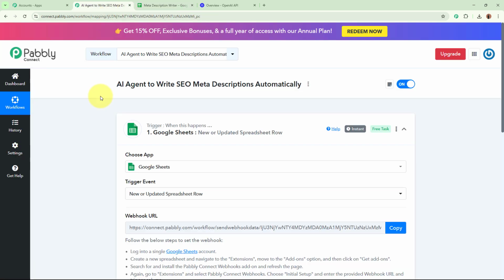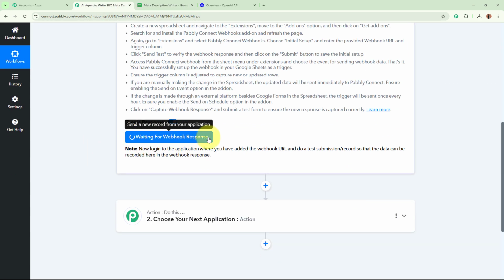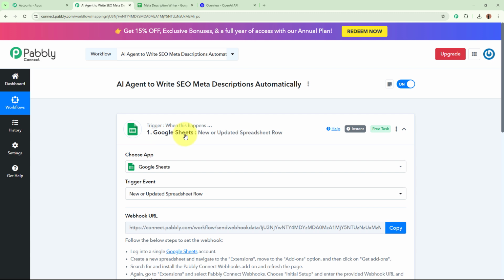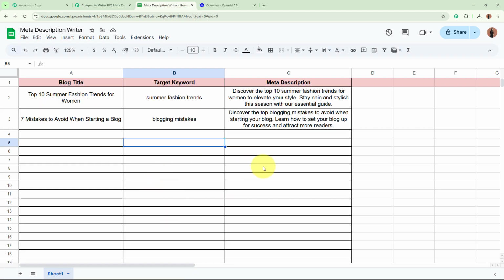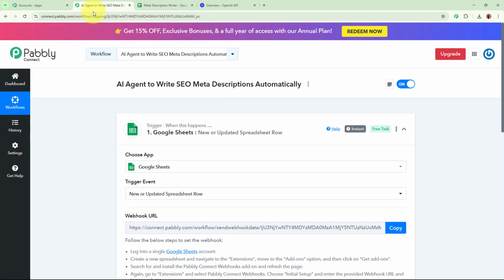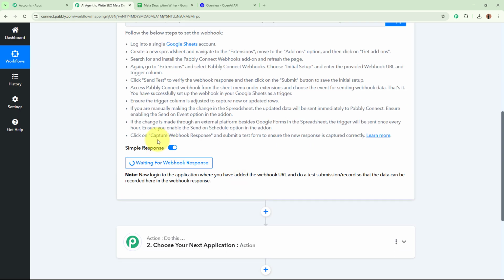As I've done that, I'm going to go back to my workflow and scroll down. It is saying waiting for webhook response. So now to check whether Google Sheets is connected to Pabbly Connect or not, I'm going to add the data in the spreadsheet right here, the new data. And after that, I'm going to check whether automatically Pabbly Connect captures the response of the new data or not, okay?